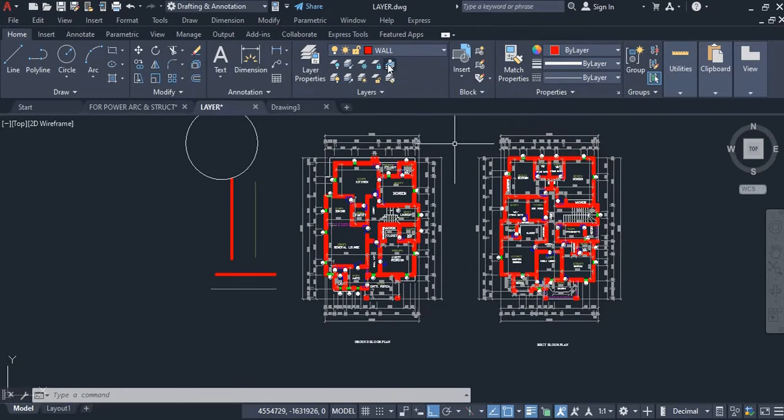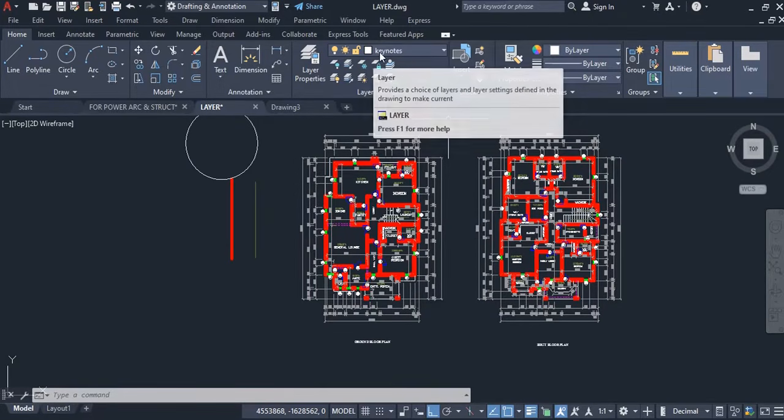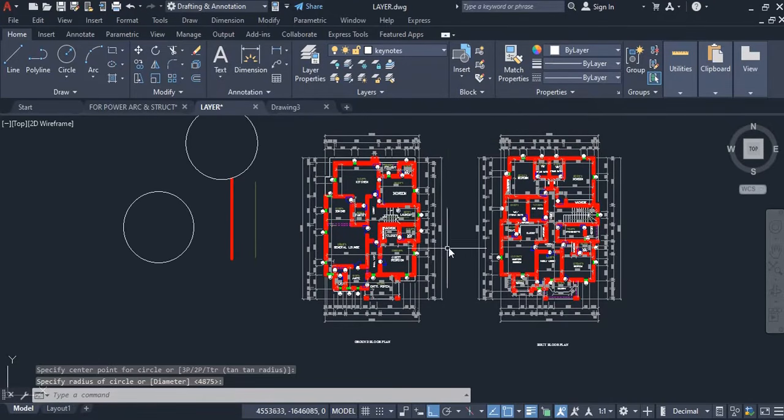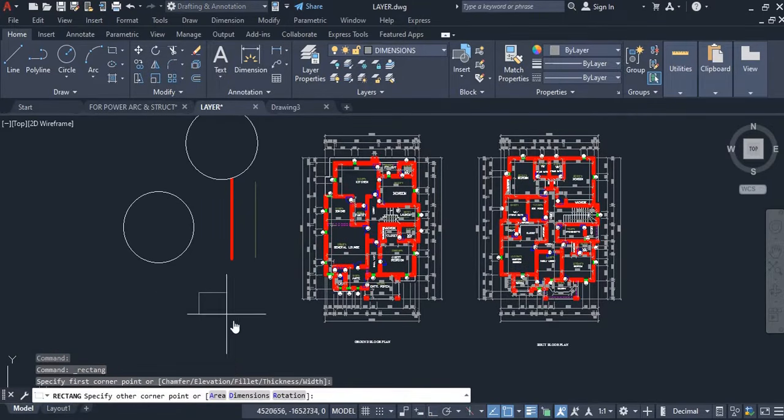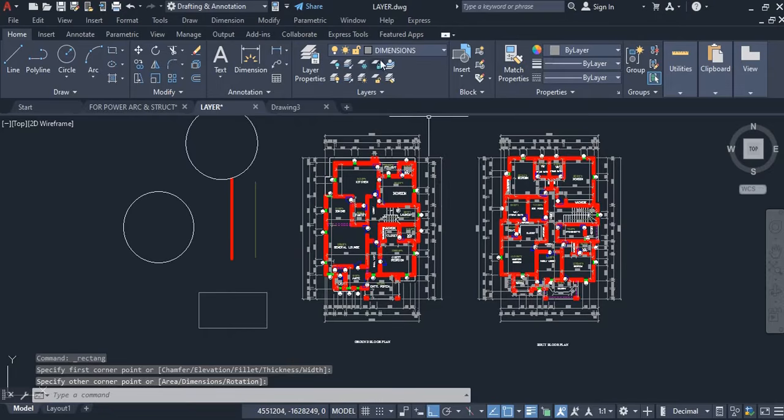Then the next there is make current. Now how it works is that here, this is keynotes, all right, which is the current layer. Now if you want to make any other layer the current layer, all you just have to do is to select it, for instance, dimension, and then you click on this. Once you click on that, it becomes the current layer. Any action you make then becomes the dimension layer.